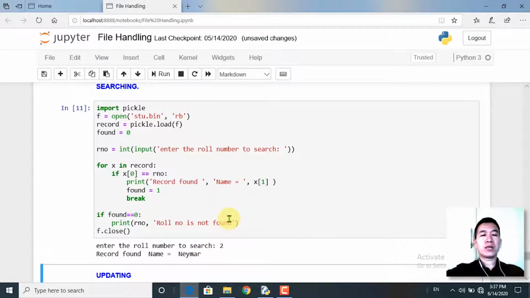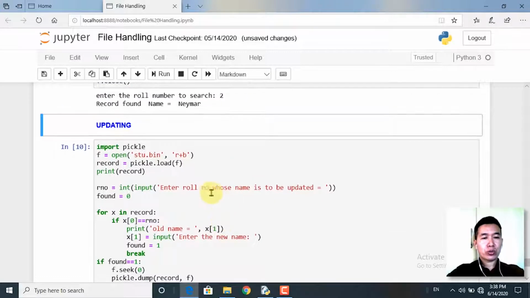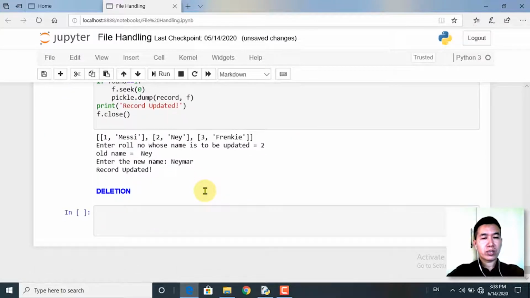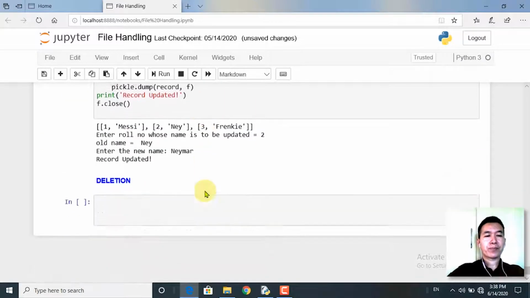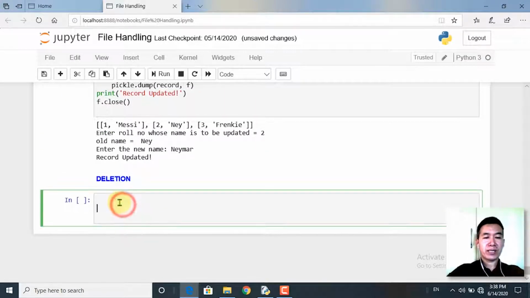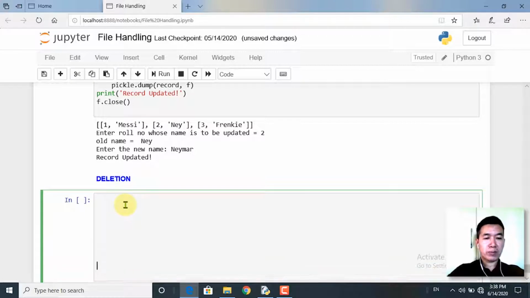Often what happens is the program runs absolutely correctly for the first attempt, but it fails at the second attempt. So your program should work for all combinations of the input. Now let's go to the third program. Okay, this is program number 5, right? Program number 5 is deletion. Let's make some space.